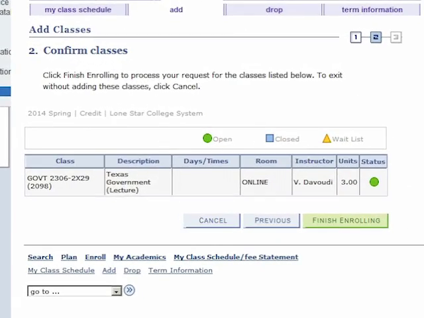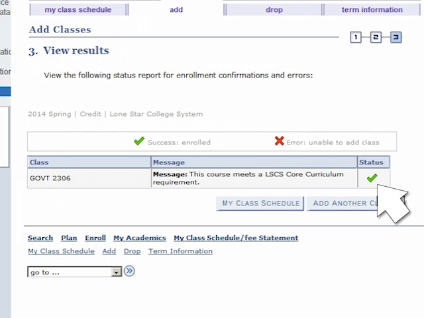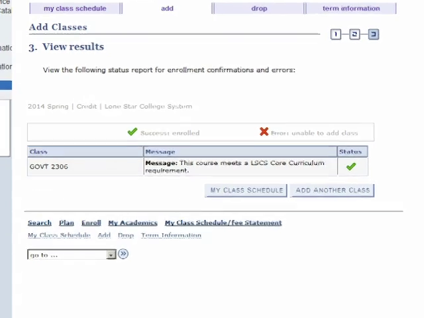So again, just double check all the information about the class. Click on Finish Enrolling, and you should see a green check mark. You may have a message here about the class meeting a core requirement or something similar, but if you see that green check mark under status, you are successfully enrolled in the class. If you should see a red X, that means that you weren't enrolled in the class for some reason, and you will see a message in this area that explains why. So make sure that you read that and understand what you need to do to get enrolled in that class, or maybe you need to pick a different class entirely.